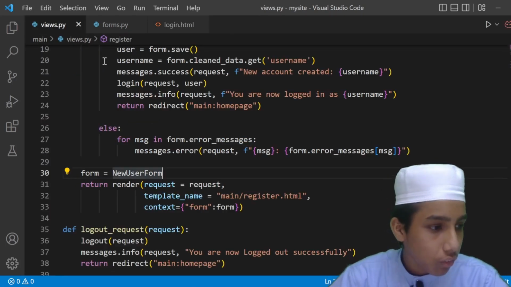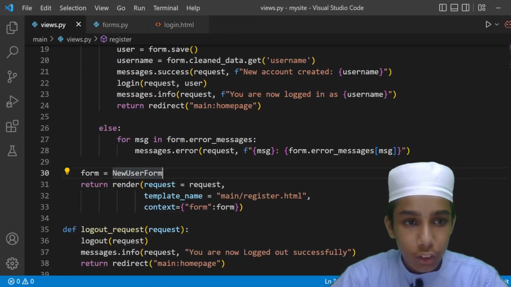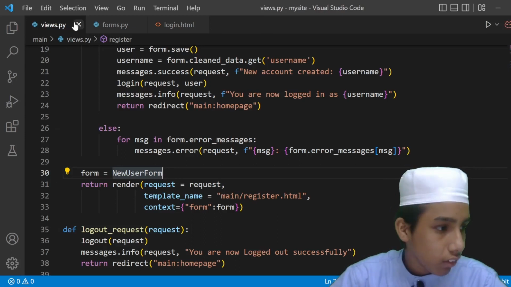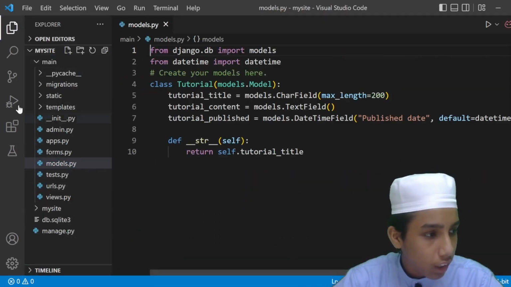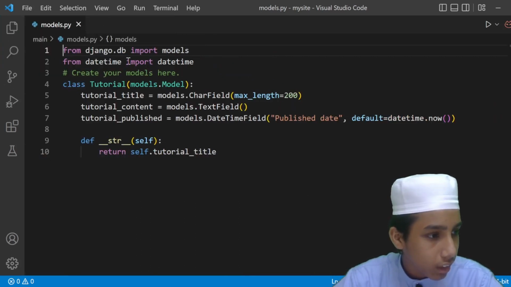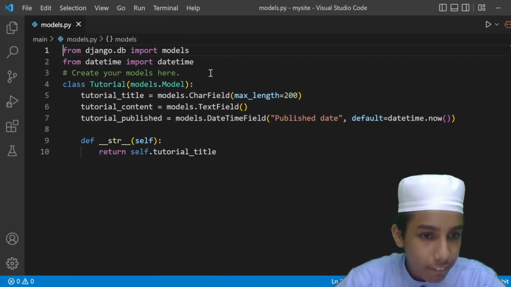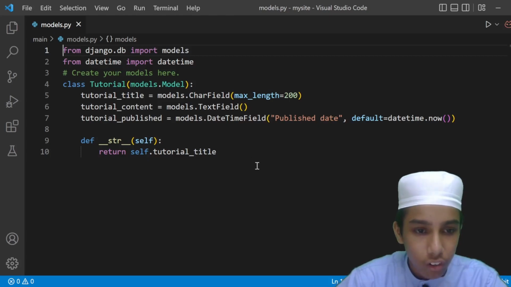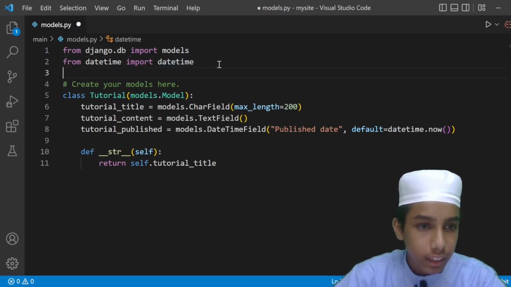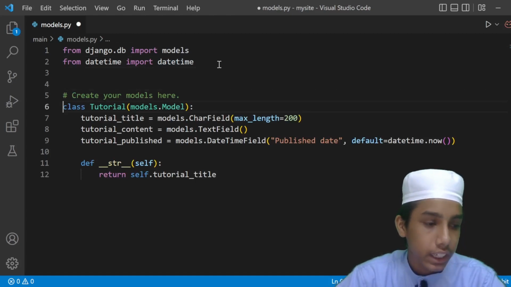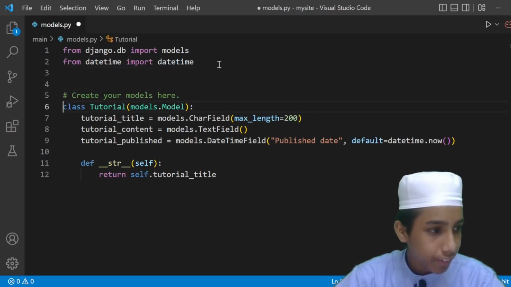So now I don't want all of these files to be opened here, so I'm going to clean this, and here I'm going to open the models.py. Okay, so now we have the create your models. Here we have all of this stuff right now, but below this one I'm going to create a class.